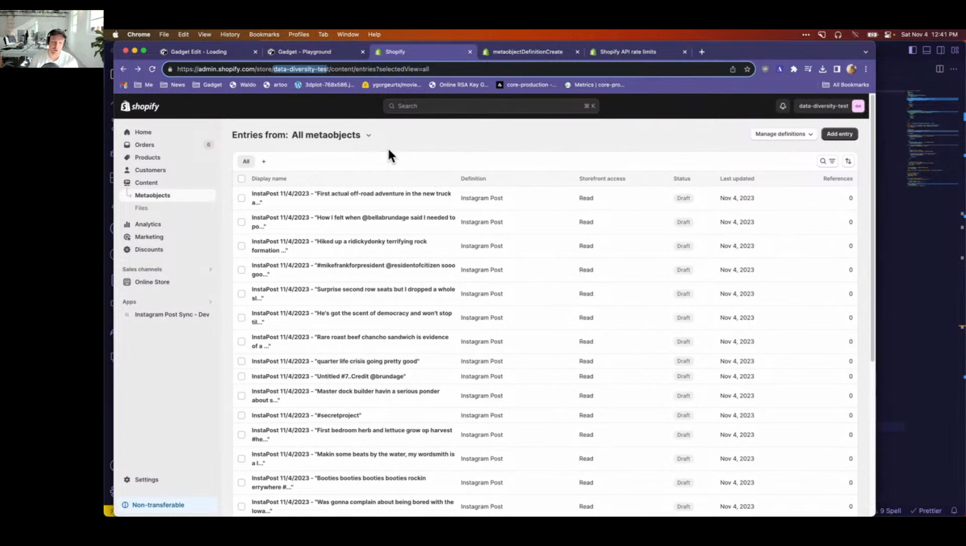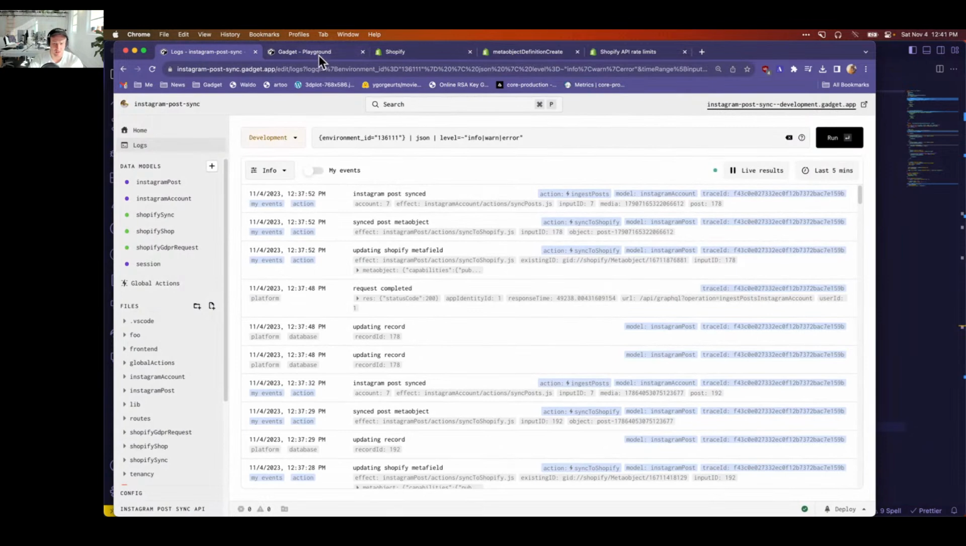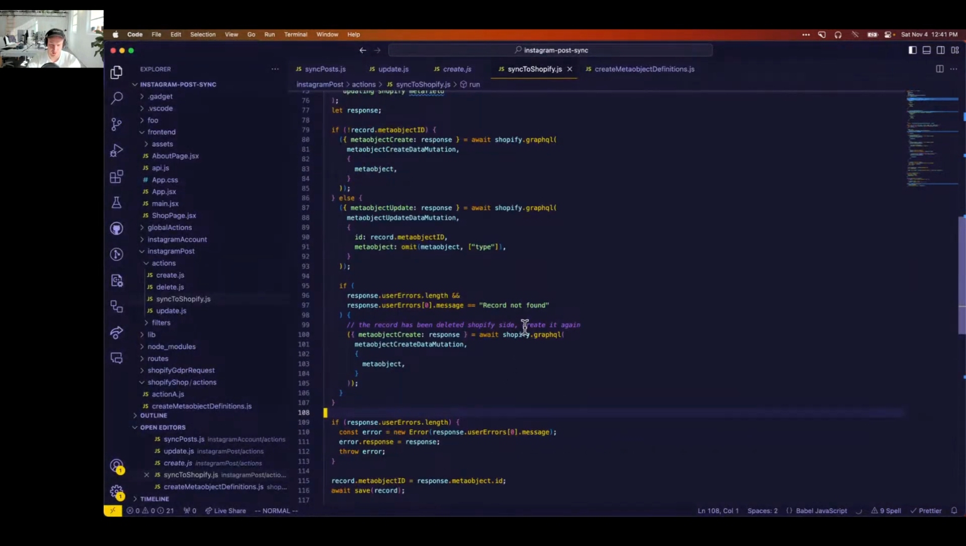So Gadget's Shopify API client, if I go here, where I'm doing await Shopify.graphql, this is making an API call to Shopify. It has some rate limit handling built in, where if under the hood the first request gets a rate limit exceeded error, it'll sleep for a little bit and try again. If that one fails, it'll sleep for a little bit longer and try again. But there's a limit to that, right?